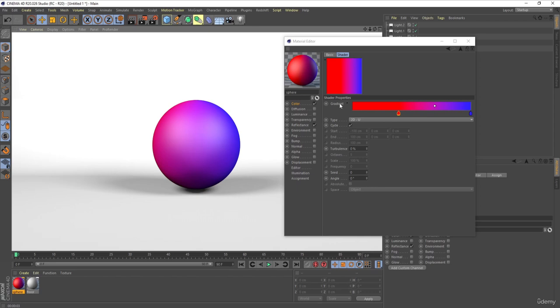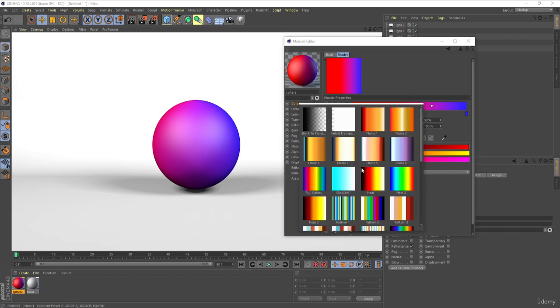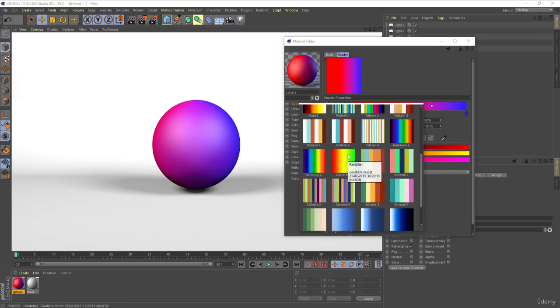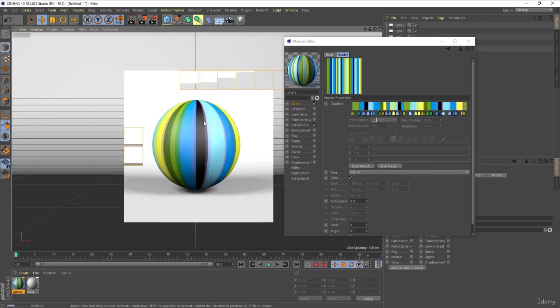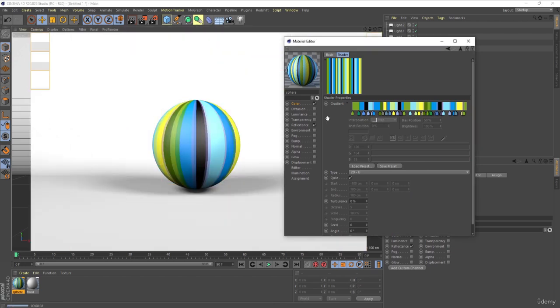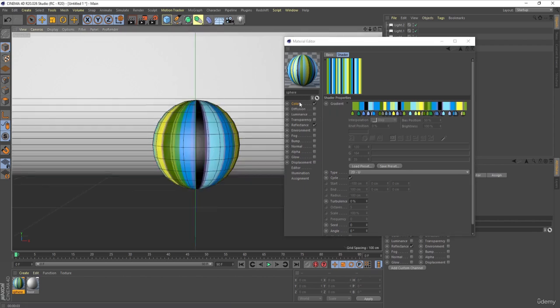Then as you guys can see, after the gradient, you will get this icon over here. If you click on it and load preset over here, it will provide you some presets. For example, I can choose this pattern also. And now if I hit Ctrl R, as you guys can see, we will get this kind of stuff. Okay, so this is the gradient option you can apply.